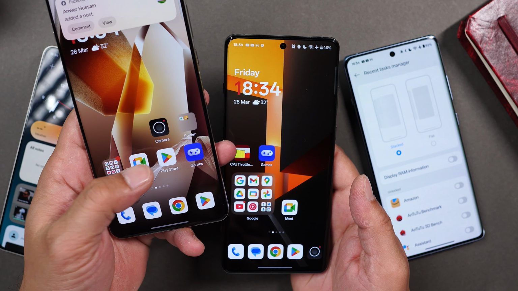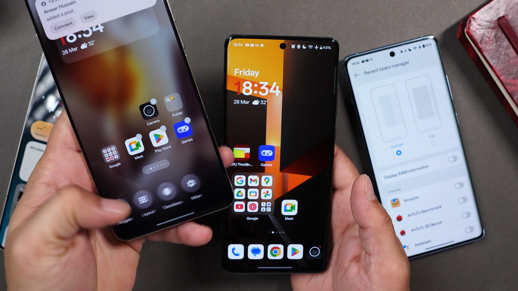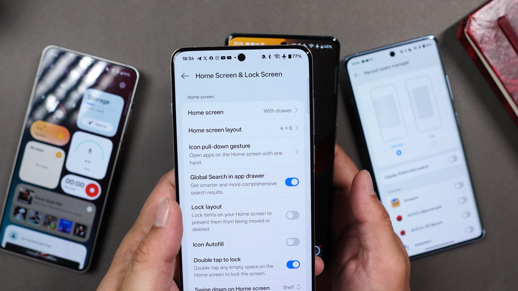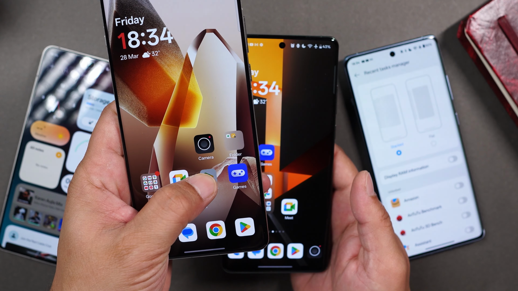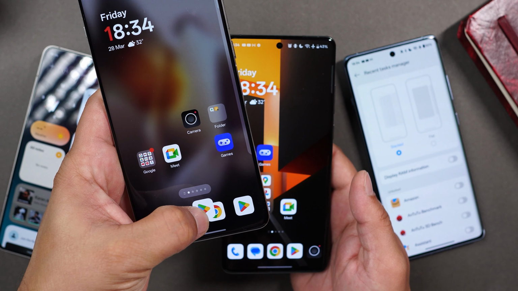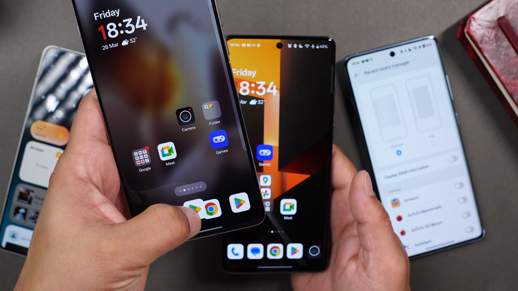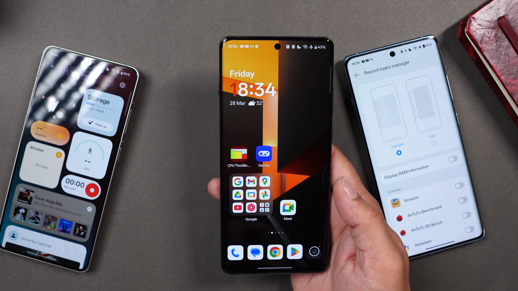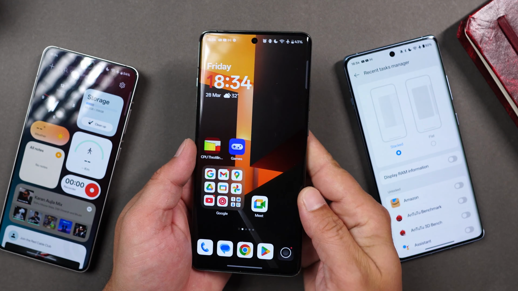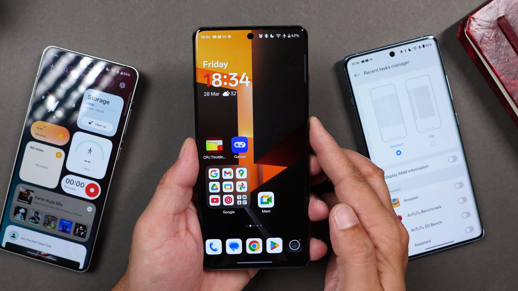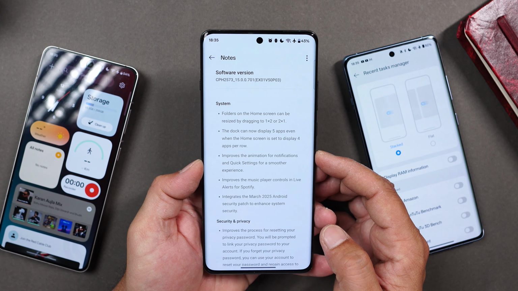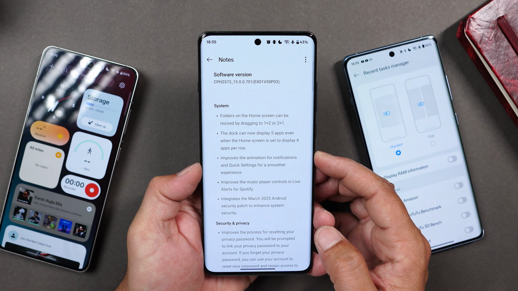This device is not yet updated, and here if I show you the launcher settings, you can see home screen layout is set to 4x6, and now if I drag and drop any application, I won't be able to place it in the dock until I change the layout size. But now on this latest build, you can easily do that even if the layout size has not been changed to 5x6. And then they say they have improved the animation for notification and quick settings.